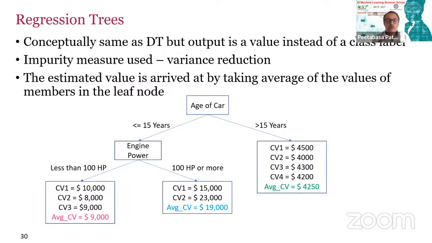Let's say I want to exchange my cell phone, or I want to sell my old car or my old furniture in the market. How much am I likely to get? Now we build a tree, and finally, when we reach a node, it may have multiple values. You can take an average of those values and say, this is the likely value of your mobile phone or your car or your furniture or whatever else.